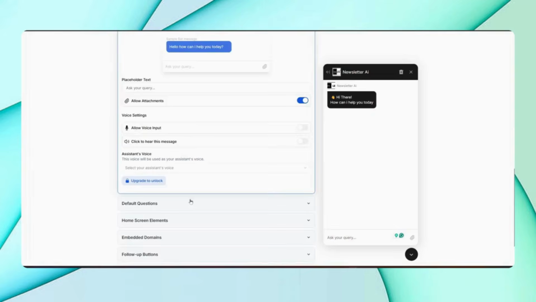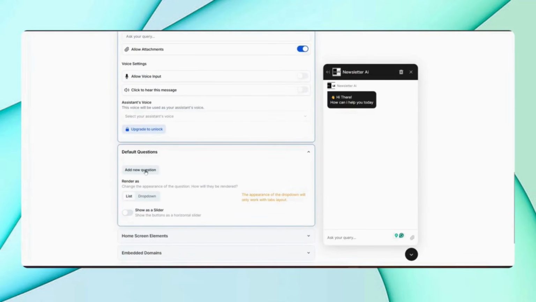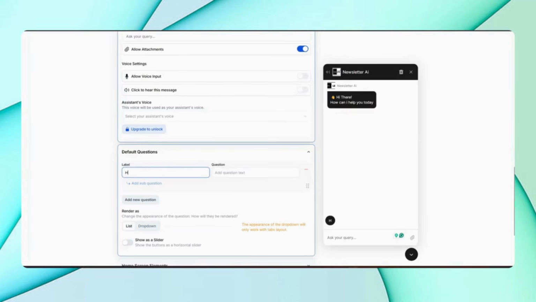This is really useful. You can add quick questions users commonly ask. For example, I will create a label called advertise. Then I will add a question like how can I place an advertisement. You can also add sub questions and choose whether to display them as suggestions inside the chatbot. So whenever users click on this option, the question is automatically sent in chat.